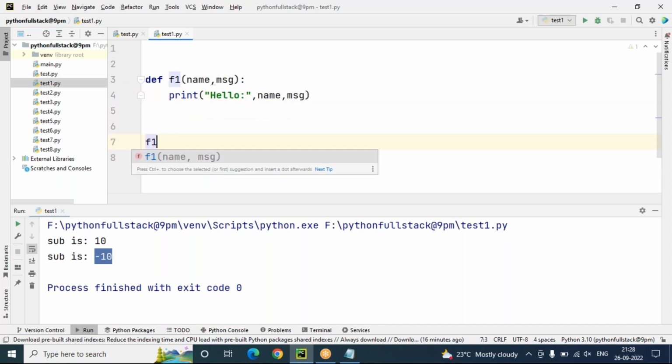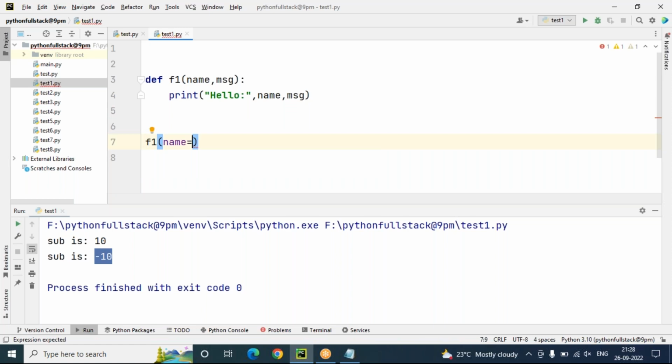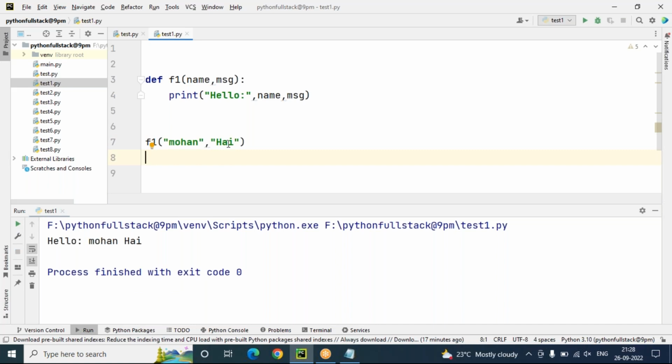I'm calling the function with f1. First let me go for positional arguments. For example, Mohan is the positional, that is name position, message is hi. This is positional arguments actually. Once we run this, now you can see hello Mohan, hi. Hello is there, the default string. Mohan will go to the first parameter, that is first keyword name. Hi will go to msg. But actually, this is not a keyword arguments example right now. This is positional arguments only I'm taking, because position 1 is Mohan, position 2 is hi only.